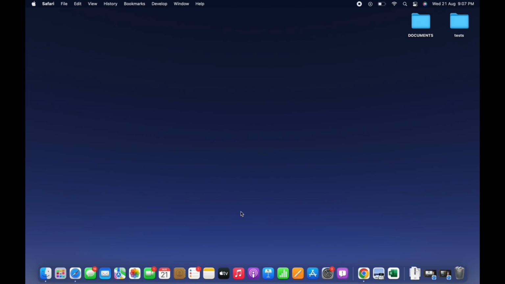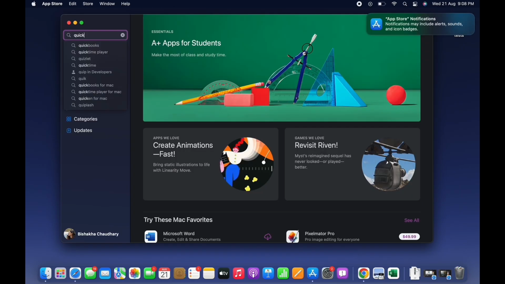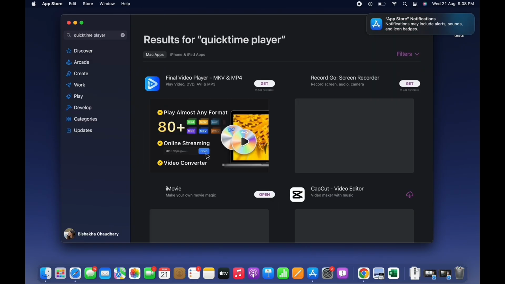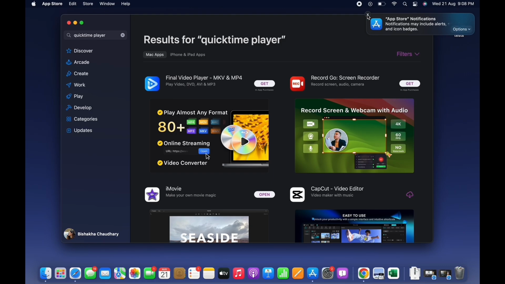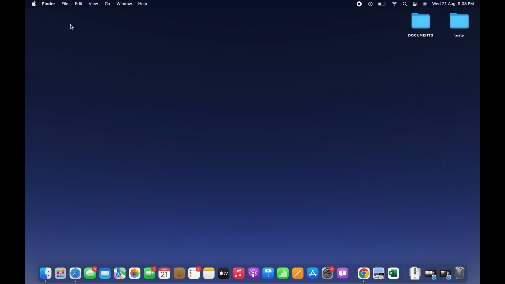In order to update QuickTime Player, if you go ahead and open App Store and search for QuickTime Player, then you will not be able to find the QuickTime Player application anywhere to update it further. So, in order to update QuickTime Player is to make sure you are using an updated version of your Mac OS, as QuickTime Player is an inbuilt application of Mac.